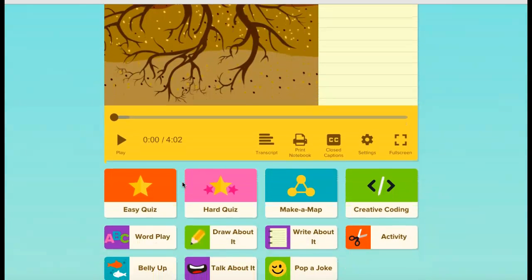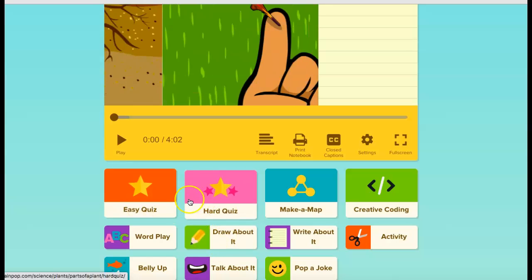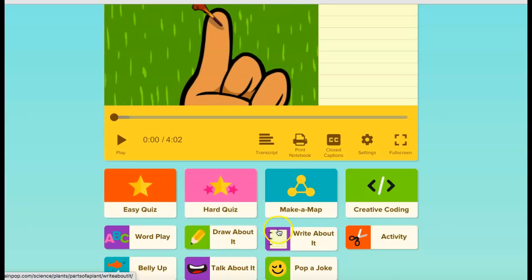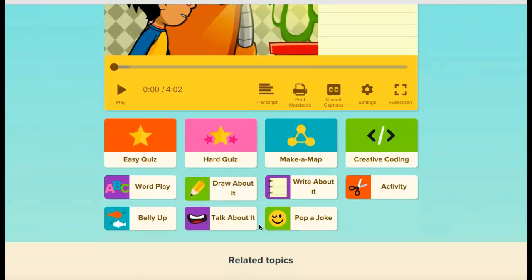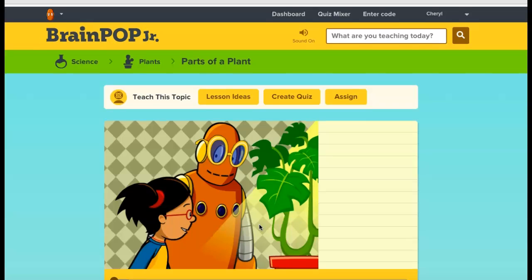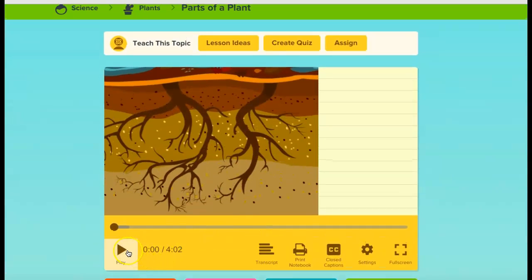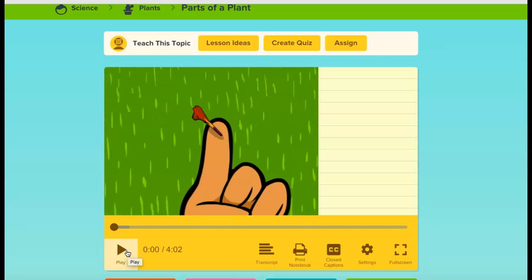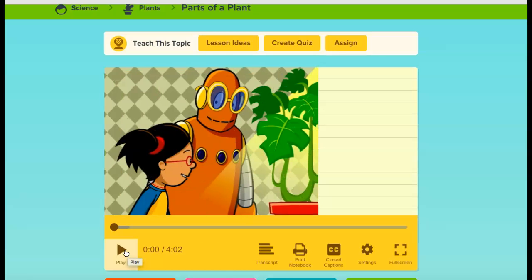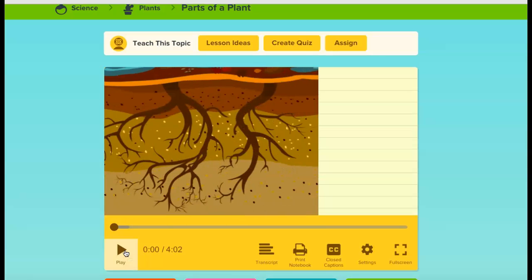You can see that there's some quizzes that they can take afterwards. Hard quiz, and draw about it and write about it are the two that we're looking at for the kids to be doing when they're doing their asynchronous learning. So I'm just going to play this through so you can get an idea of it. Please just fast forward through it. You certainly don't have to watch it. And at the end, I'll show you a couple little things about how this is as a lesson that my kids certainly can and have accessed other lessons through Brain Pop quite easily.